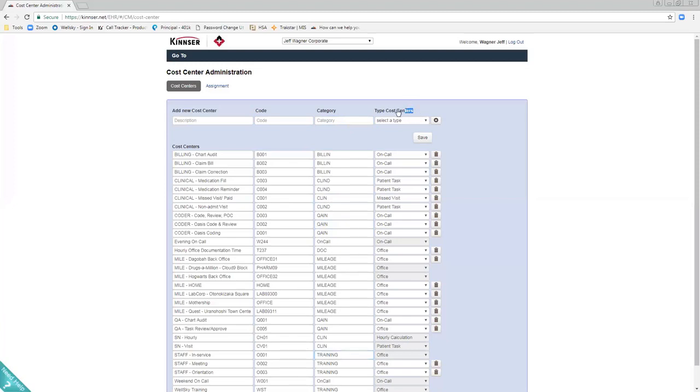Then we get into what is probably the most important selection that you make here, because this will determine how this cost center behaves within the system, where it goes, how it behaves, what it's going to do for you, okay? And I've got 4 options that I can select from in here. I've got patient task, office, on-call, and hourly calculation. You'll notice missed visit is not a selectable option. This is something that will be coming in the future potentially.